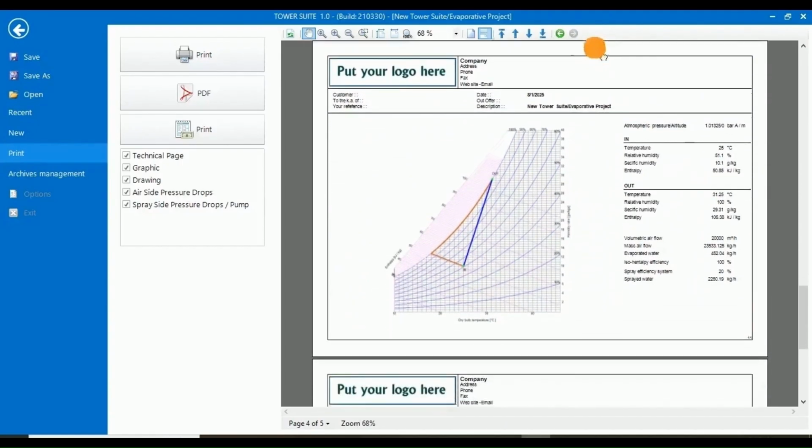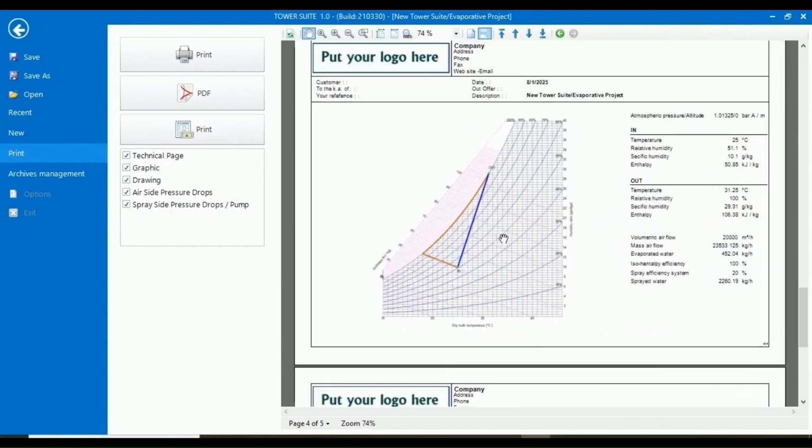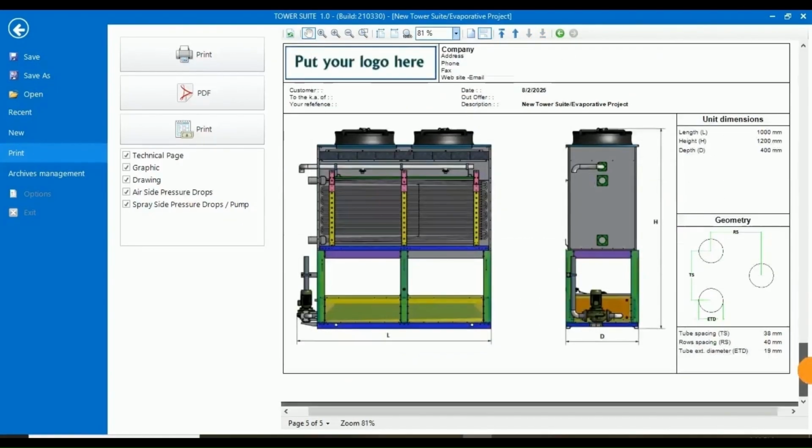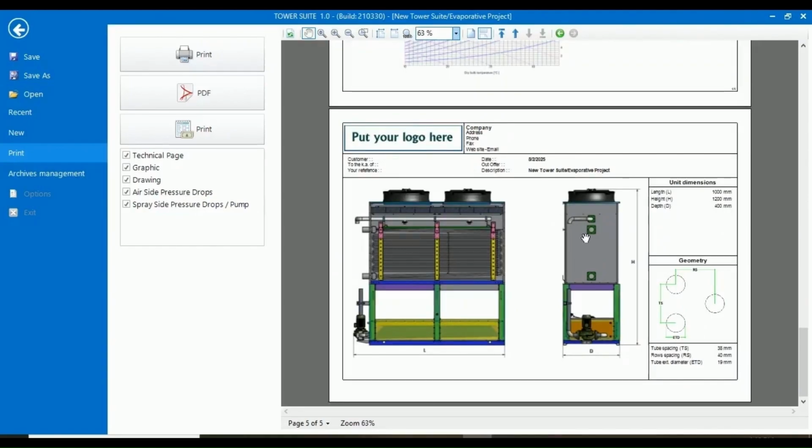Now after the data, next our psychrometric chart printout will also be there. Same condition which I have shown you in the graph. And on the last page we have the unit drawing. So as you can see, this is our unit drawing. These are the unit dimensions and this is the geometry, and this drawing will always be the same.